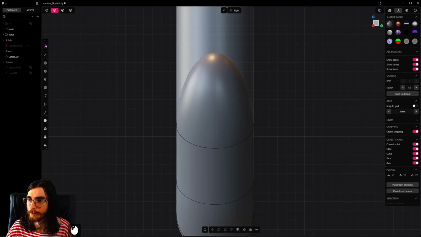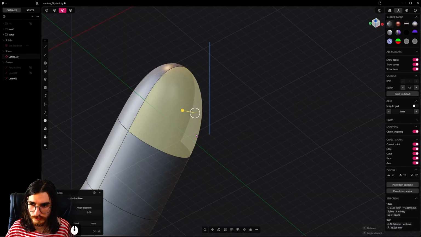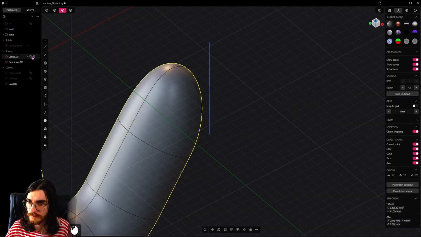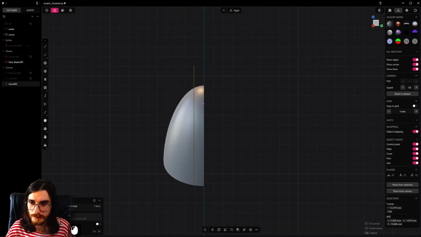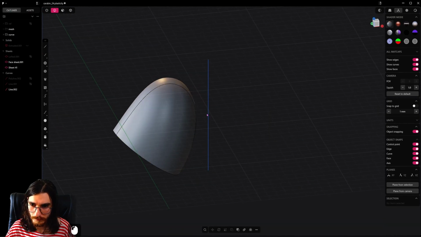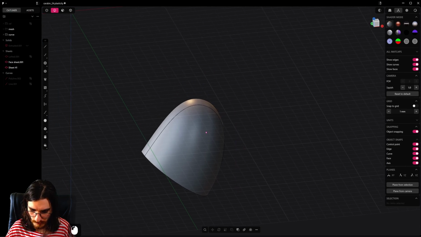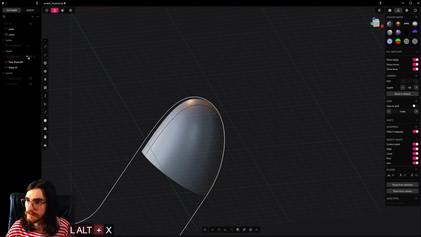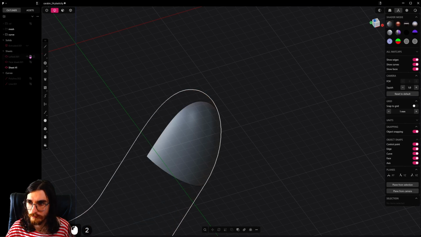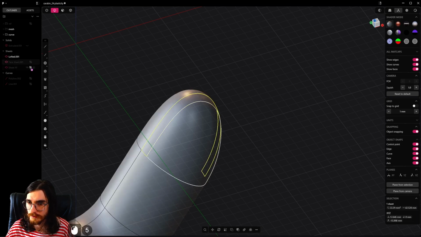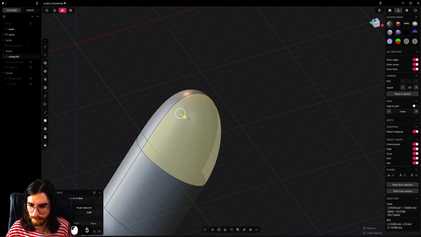I think, yeah, I will just drop a straight line here. Let's just do a Shift D, hide this one, and let's just cut it. So C, cut. Okay. Now I don't need this one. I will go Alt X. That's very good because sometimes you have this type of problems on your mesh and you don't know how to solve it. So here we will fix it.